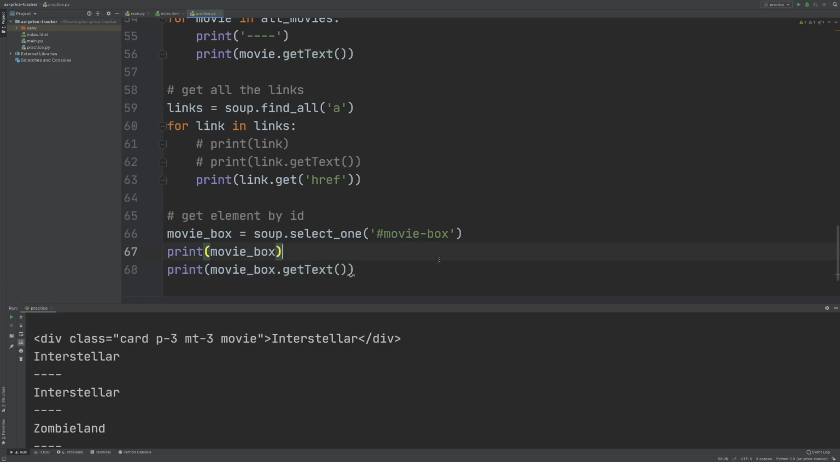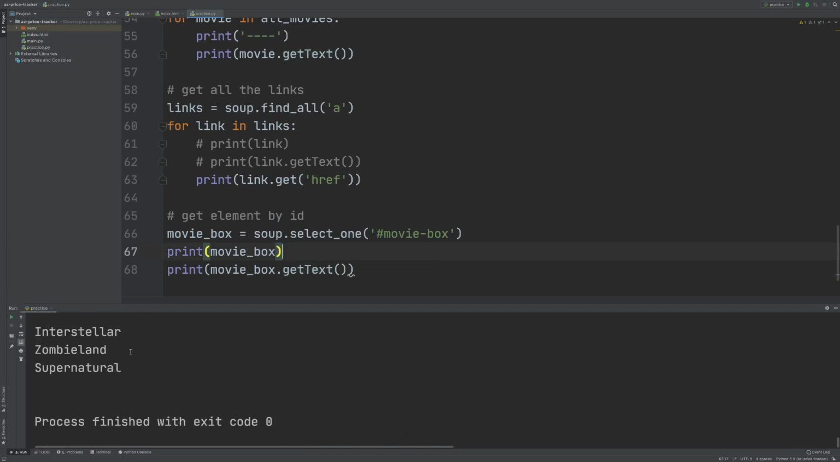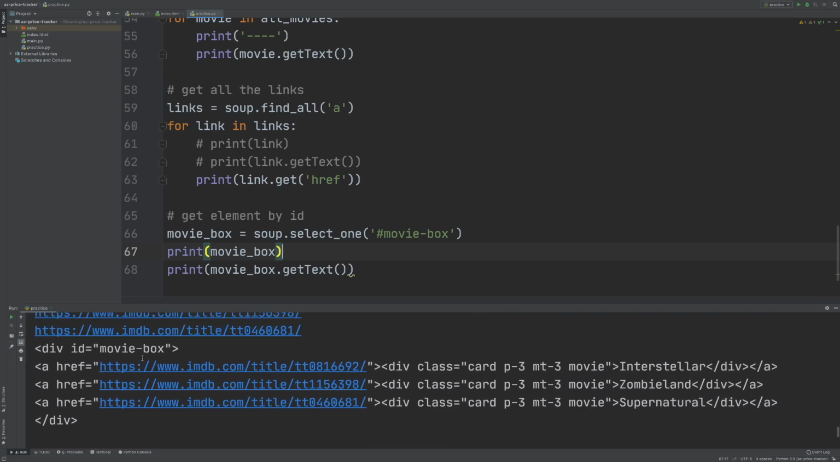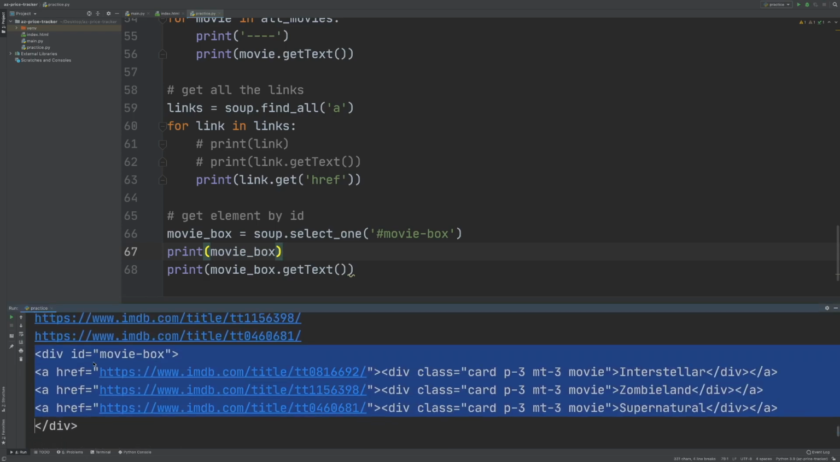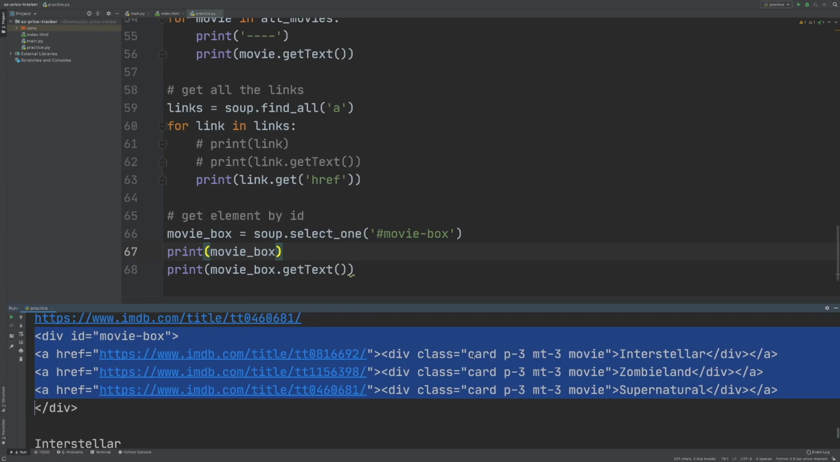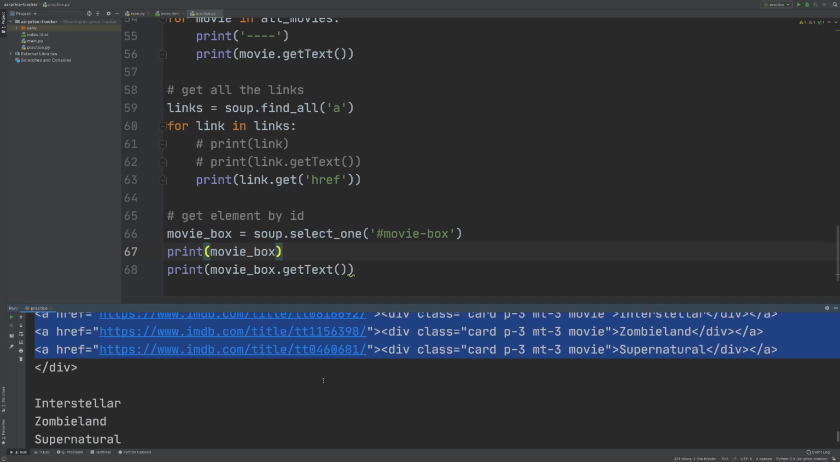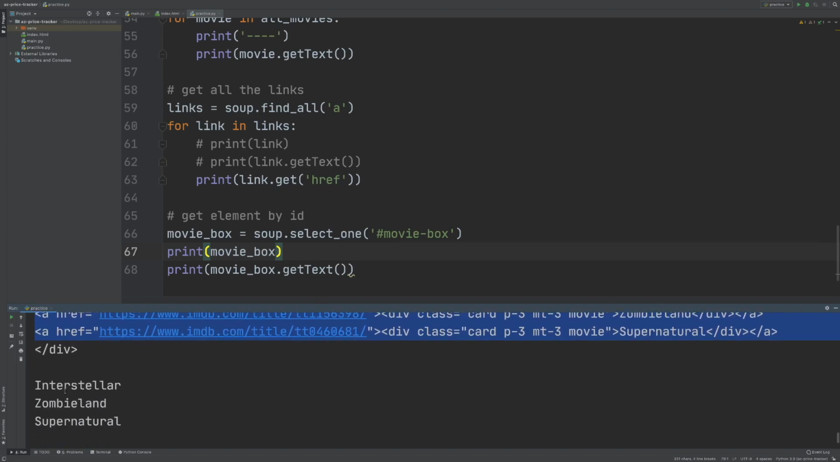And let's check out the results. Okay, so this is the movie box, this div over here, containing all the links and the divs with the movies. And then if we write the get text, we just get the names of the movies.